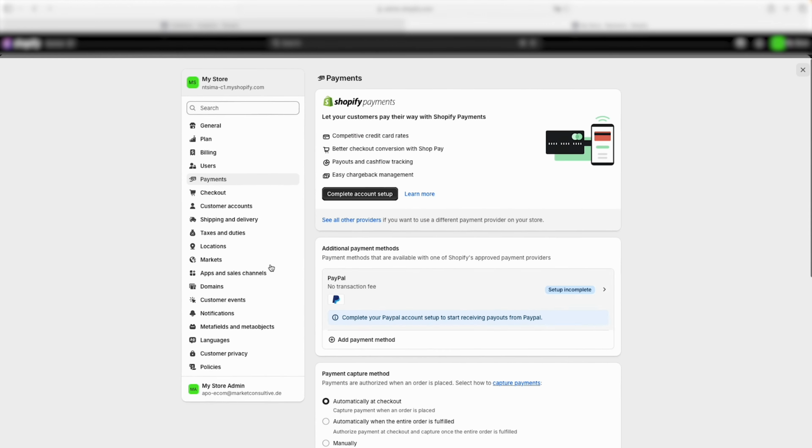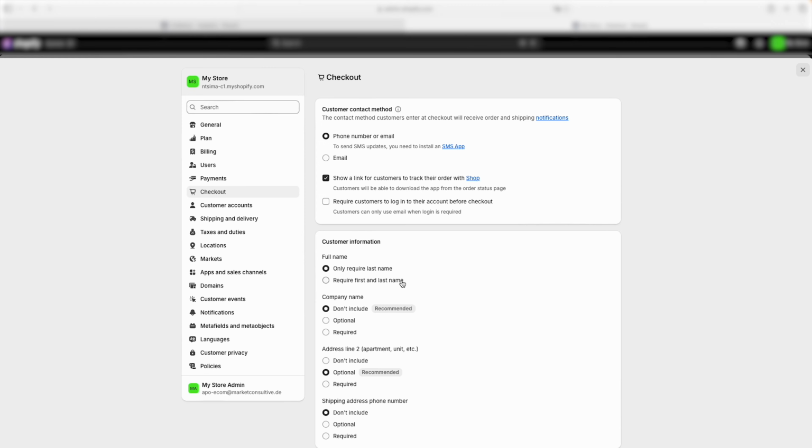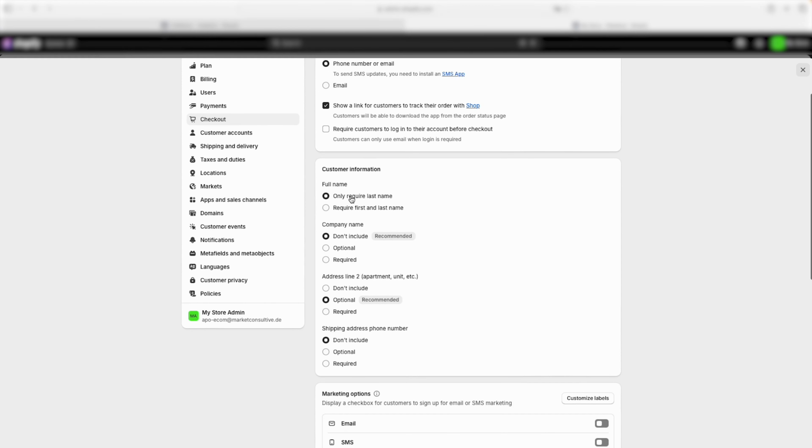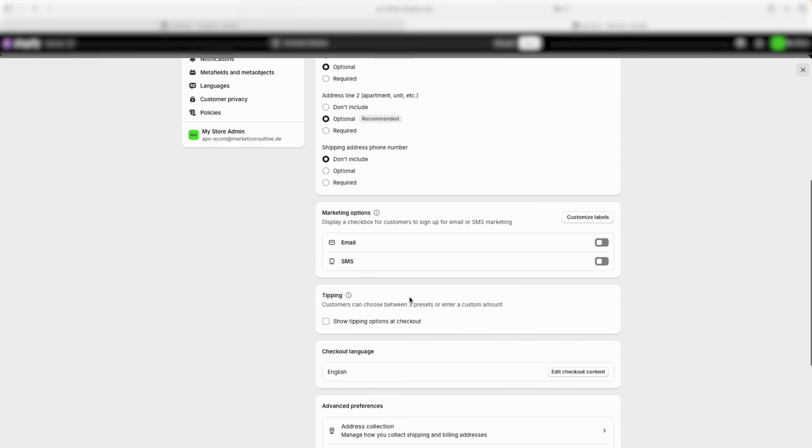Let's go to the checkout part. What's important here is full name, only require last name, that's all right. Company name, don't include. You can do optional. Shipping address, phone number, don't include. What you want to edit is show tipping options at the checkout. Don't do that, it will destroy your brand. You will not accept tips for your e-commerce brand. That's BS, don't do that.